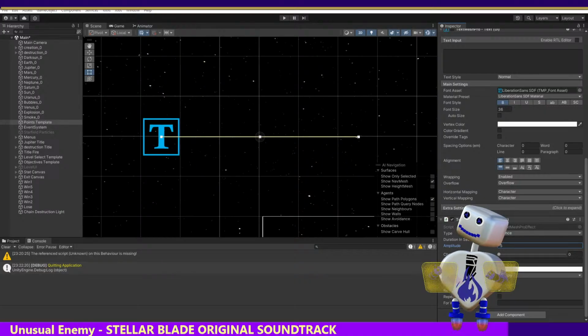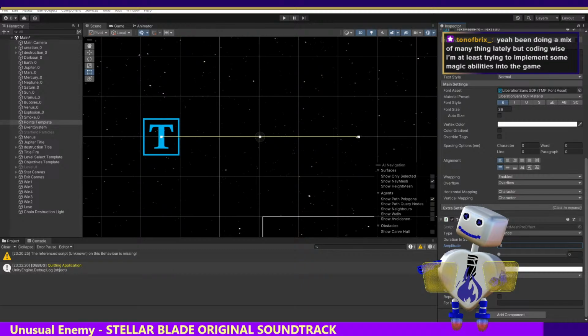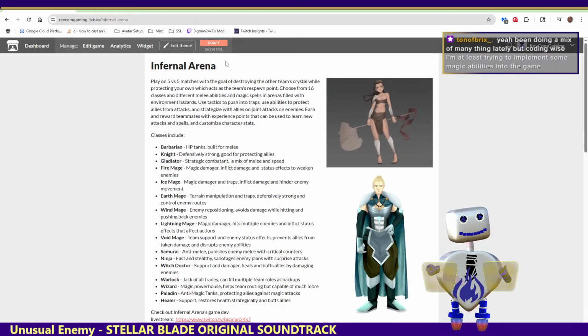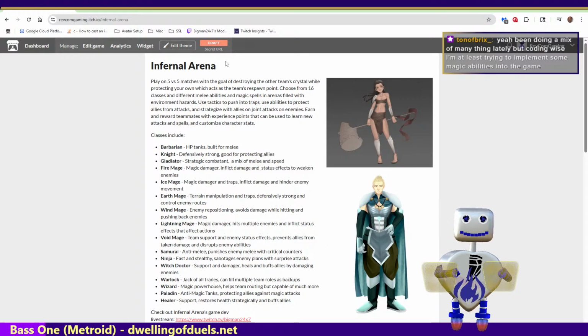So Tons, I got the page for the main game kind of done. I wanted to get your opinion on it, since you've seen the game. You've been doing a mix of many things lately, but coding wise, I'm at least trying to implement some magic abilities to the game. Oh, cool. Yeah, let me know when you're able to show it off, man.